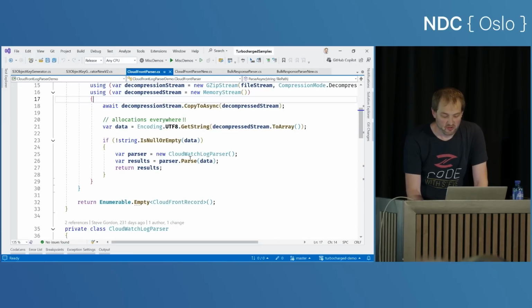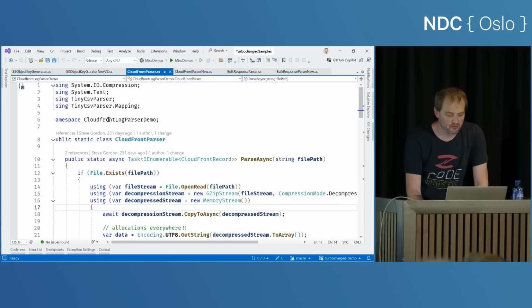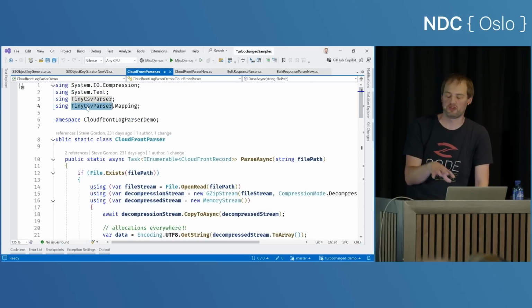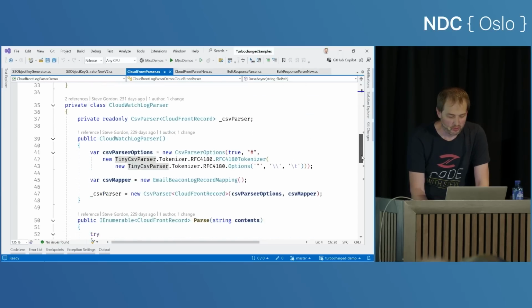Then that data was passed into this CloudWatch parser, and the reason I think at the time for the string allocation stuff was that the author of this code was using tiny CSV parser, which I think at the time maybe only dealt with strings. I'm sure it doesn't now.